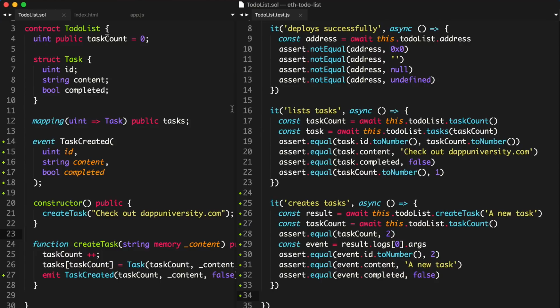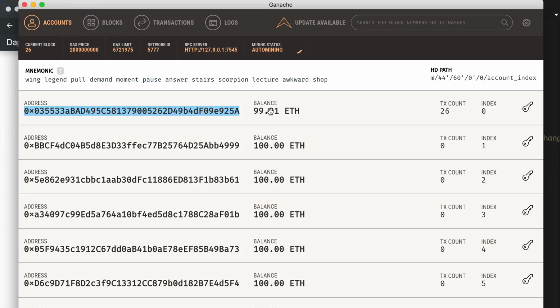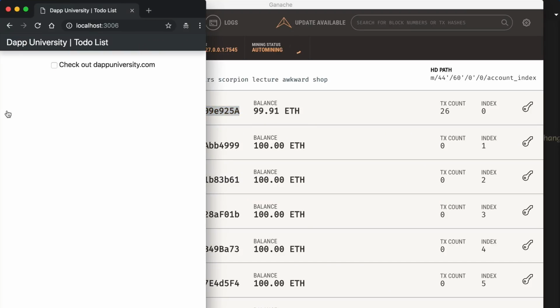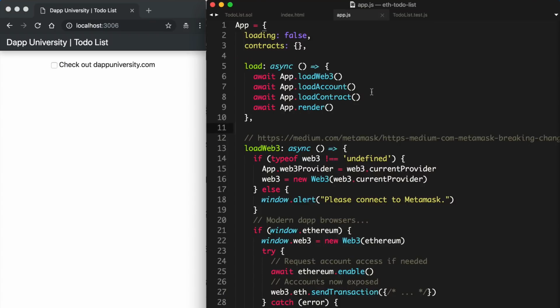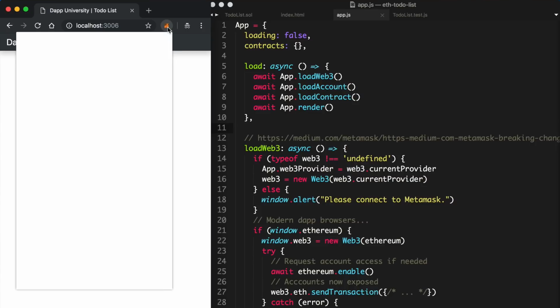Now let's go to the front-end application and create tasks that way. Before you jump back into this, make sure a few things are correct. Make sure that Ganache is running, your blockchain is running, and that your contracts are migrated, that you're connected with MetaMask right here, things like that.